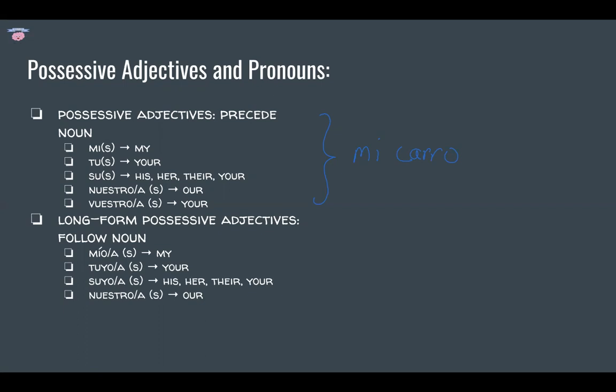It's the same as the possessive adjectives, which might get a bit confusing. You just have to look at the position. Vuestro or vuestra, vuestros, vuestras. It's also y'all's or your. If we were trying to convey the same message, this time if we were to use long form possessive adjectives, we would use el carro mío. That's saying the car mine, basically. The car that's mine.